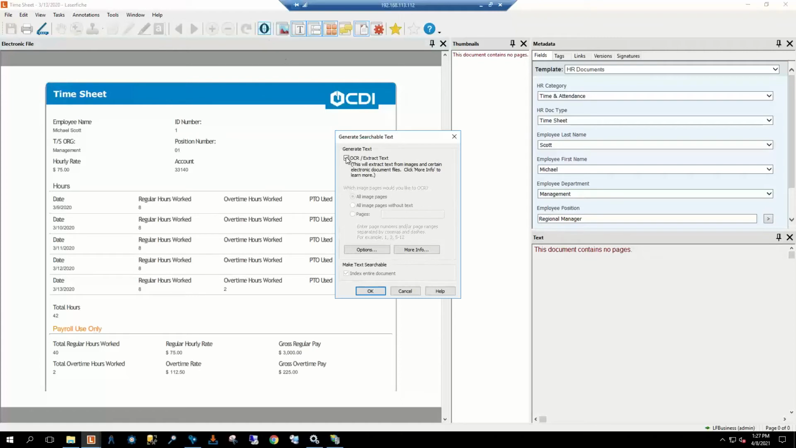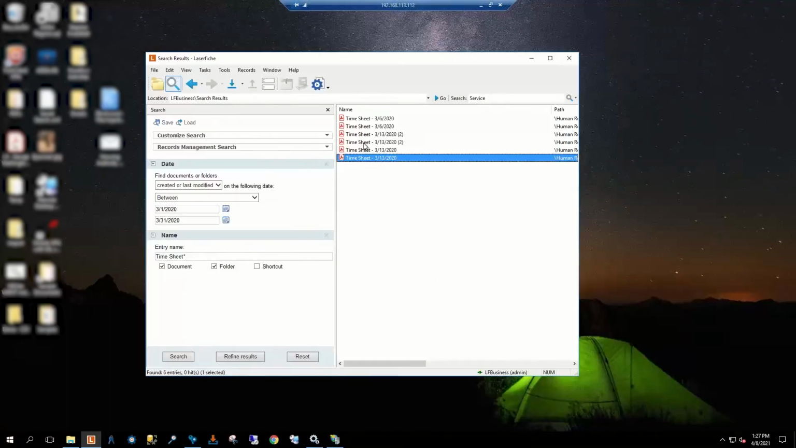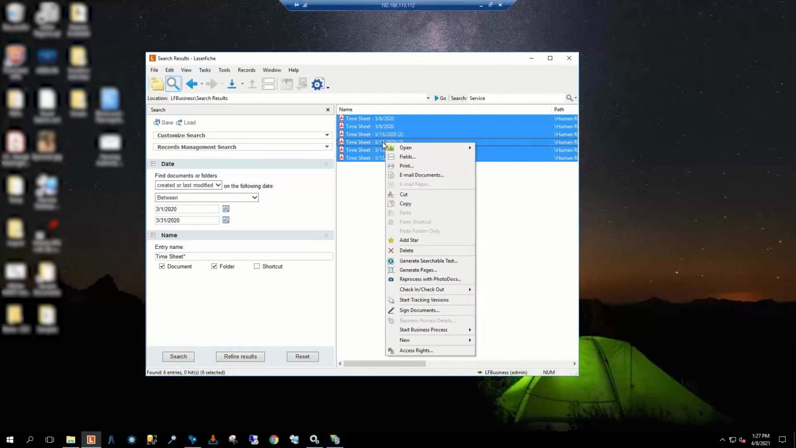We could just hit this OCR, and it'll say OCR extract text. This will extract text from images, certain electronic files, and so on and so forth. I'm not going to do that because I'm not sure how long it's going to take, but that would then make it text searchable, as you can see. If you have questions about that, let me know. You can do that for multiple also, by the way. Let's say that none of these have text searchable for them, and that's something that's important to you. Just go ahead and right-click. Sorry, I just hit Control-A, select all, right-click, generate searchable text, and that's how you would do that.